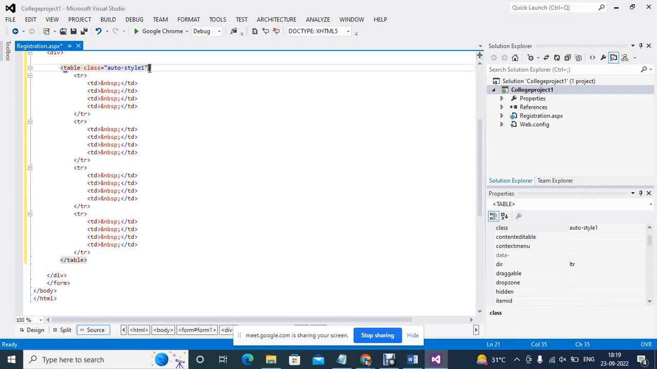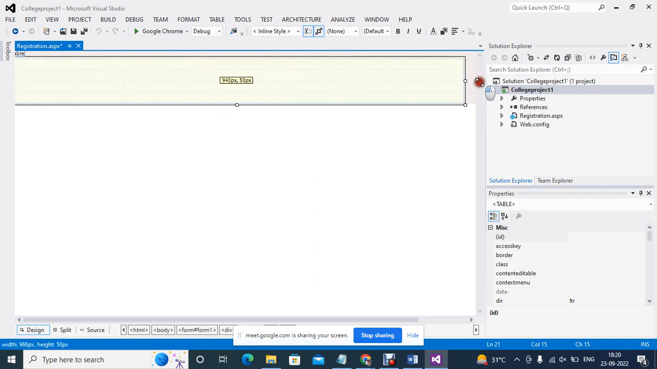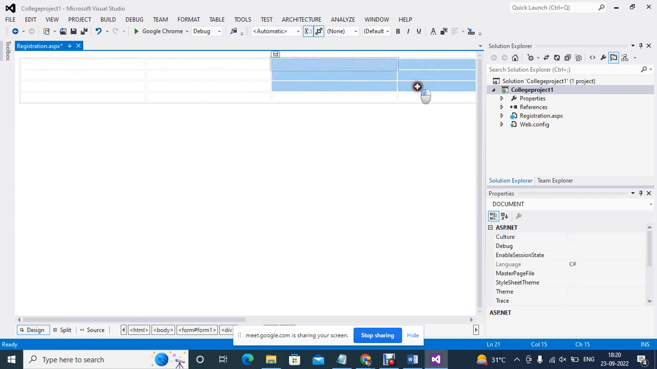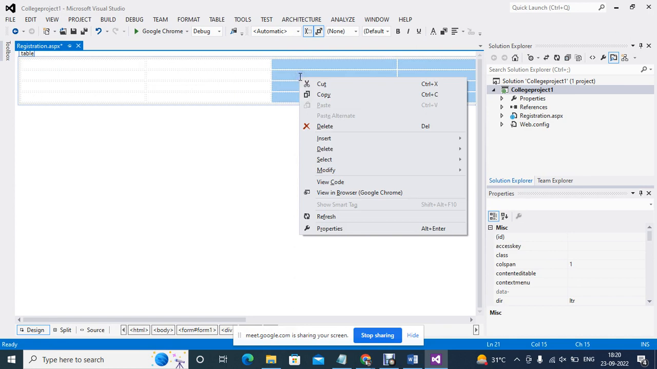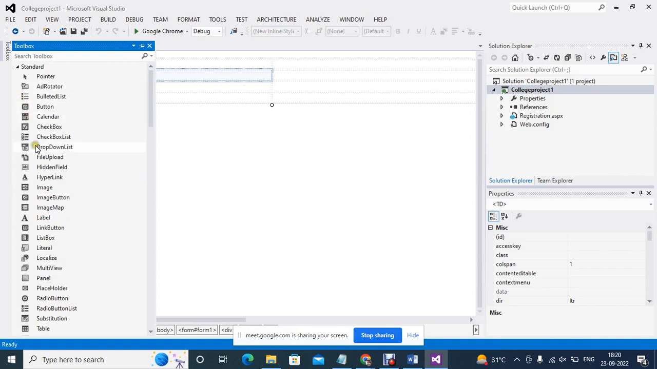We will remove this property from here. We can remove it from the properties also. We'll save this. Table now. So I have created this thing wrong, so I will delete this. I will delete cells. Now in the first one, what I will do, I put a label.